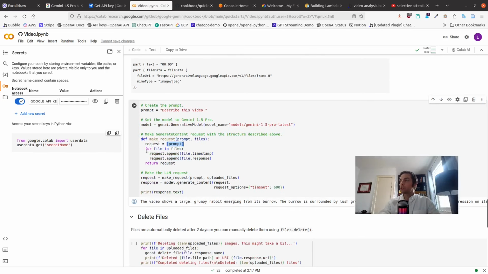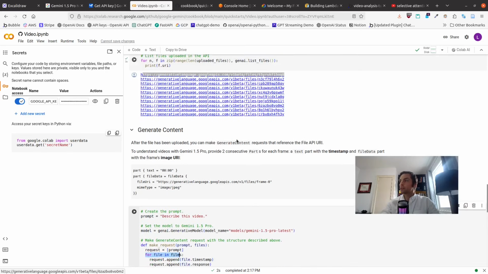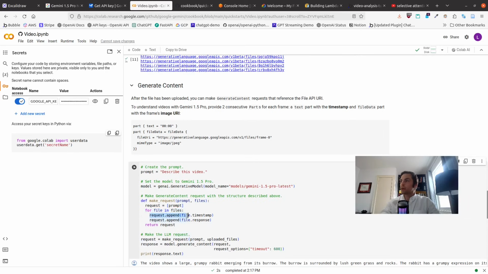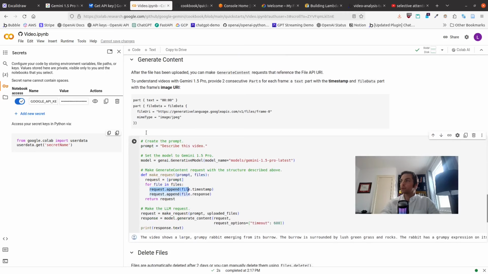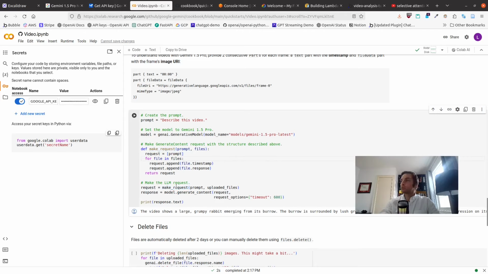And then for each file in those 10 files that we chose here, it's going to add to this array the timestamp, which is this, and the file dot response, which is this. So then this line here composes our request body using this function. And then our response, we're going to actually make our API calls.